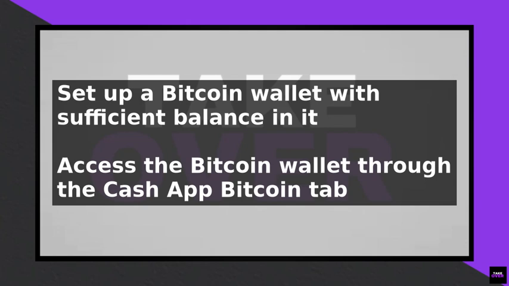Once your Bitcoin wallet is set up, you can proceed to transfer your Bitcoin to your Cash App wallet. Tap the Bitcoin tab, then tap Sell, and select the amount of Bitcoin you want to sell. You will be asked to confirm the sale, and once confirmed, the funds will be transferred to your Cash App wallet.